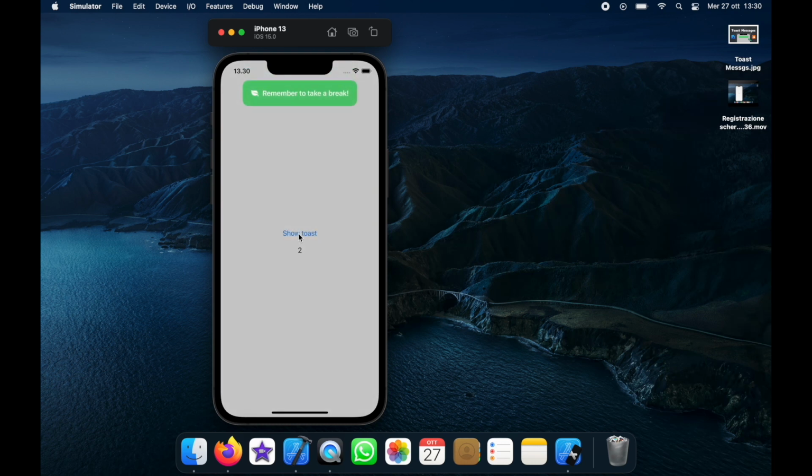And each time this animation completes, it increments this counter by 1. So of course you can also combine it with some sort of function.